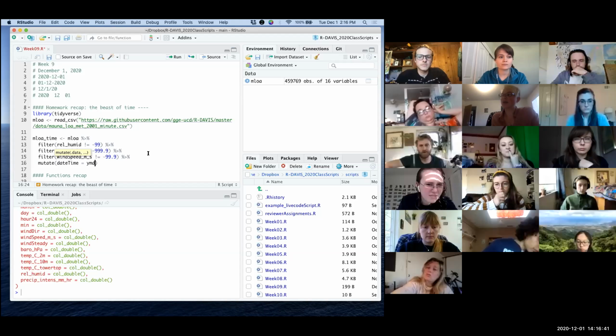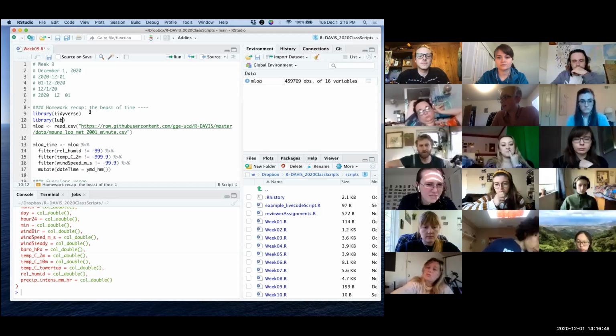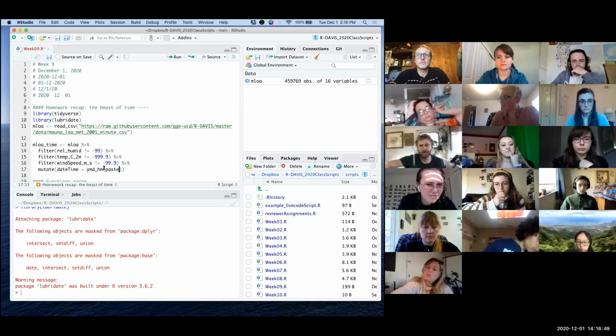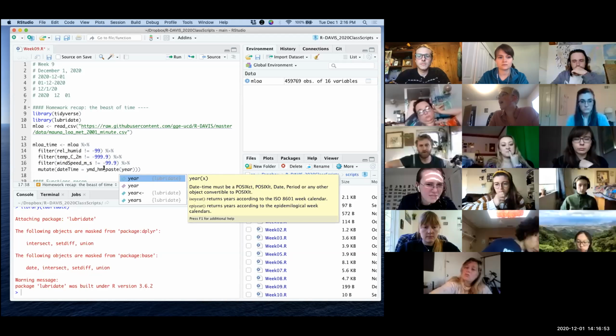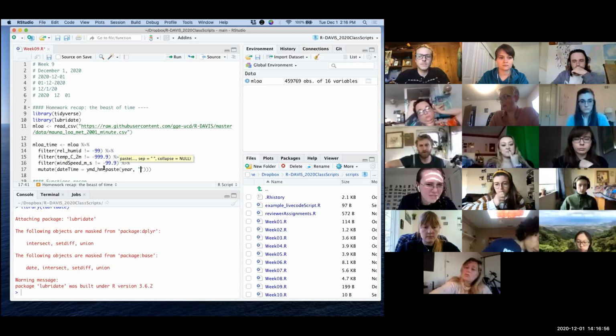ymd_hm, paste, and then I have year, dash month, hyphen, day, space, hour24, colon, minute. I can explain that a little bit more because I kind of skipped over the syntax in there. And then comma, and then there's a time zone argument where I set time zone equals UTC.